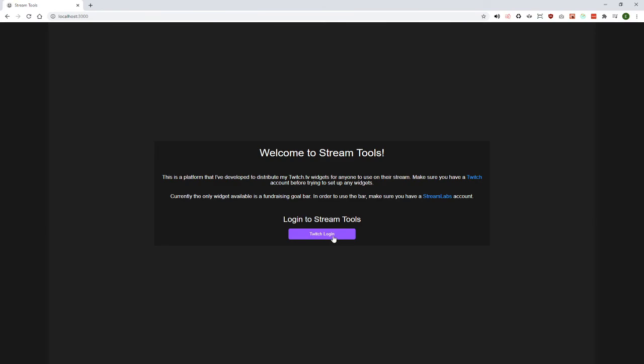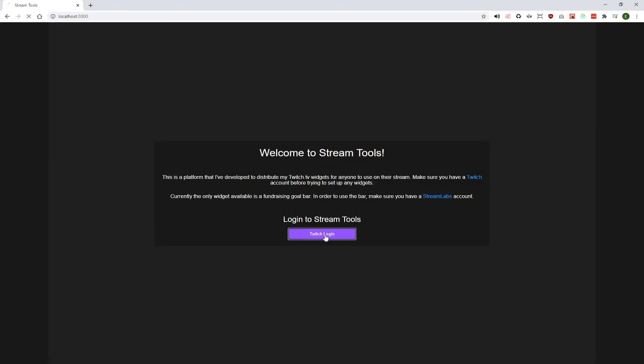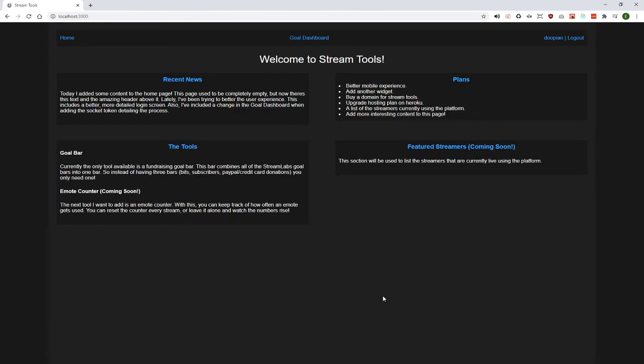If you're not registered with Stream Tools, when you click this button to connect your Twitch account, it will initialize all the values for you, assuming everything goes correctly. So when you click log in, we're logged in and we're at the home screen here. So you could see my Twitch account. I can log out, I can log back in, and yeah, so this is the home screen.